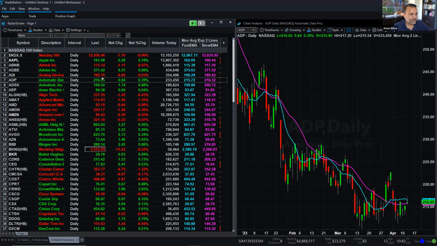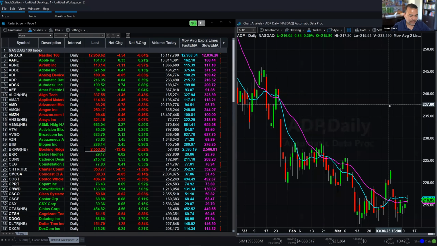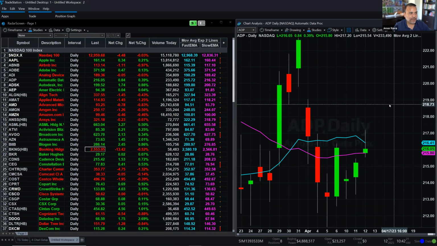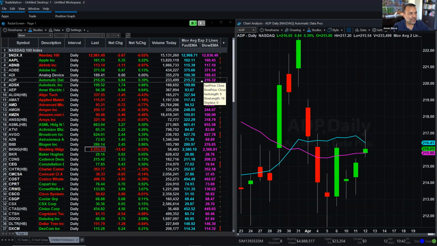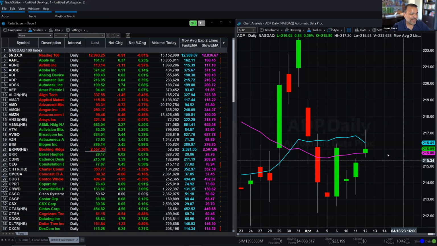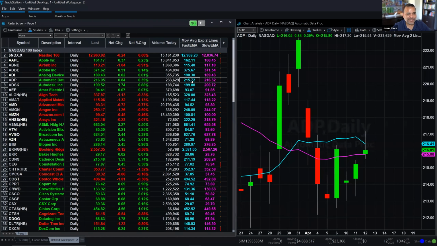Now, if I look at ADP, the values here, let me open this up again. For ADP should match this, and they don't. Oh, I know why. I'm not sure if you guys noticed, but I did something wrong. I know that I'm looking at the values here for ADP, and I'm seeing this blue one, 215.72 for ADP.